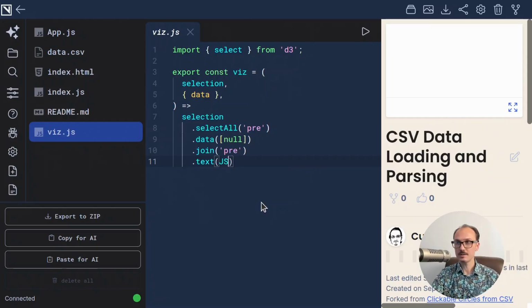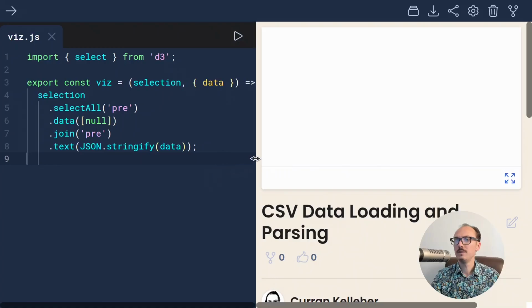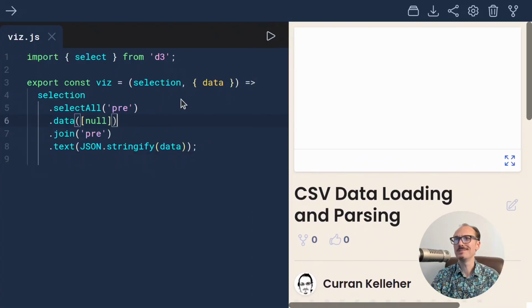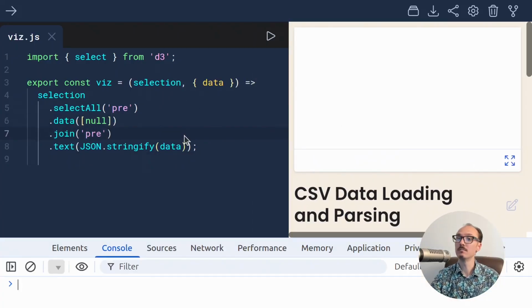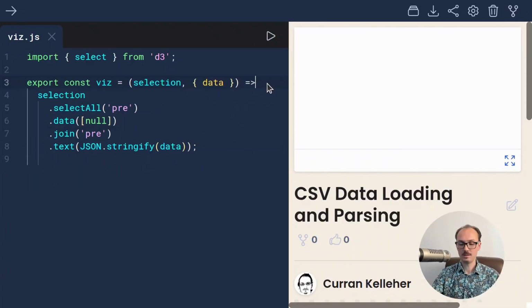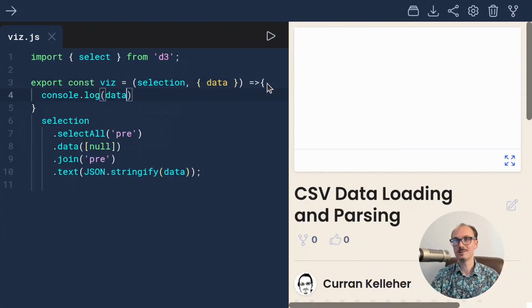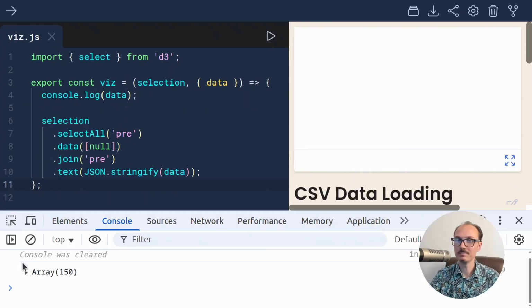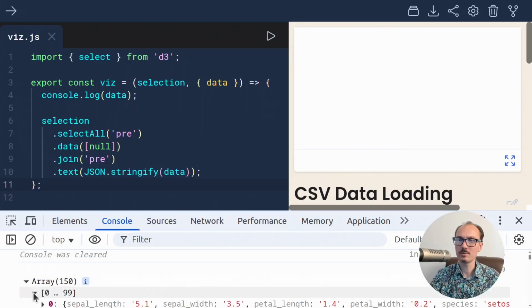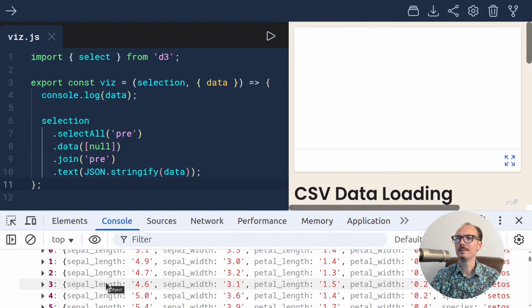And then I'll use JSON.stringify data. Yeah, this should work, but it's not working. Let me see what's going on. No errors. Let me console.log data. When in doubt, console.log data. Okay, that got parsed properly. So, oh, it's because selection is an SVG. Well, okay.